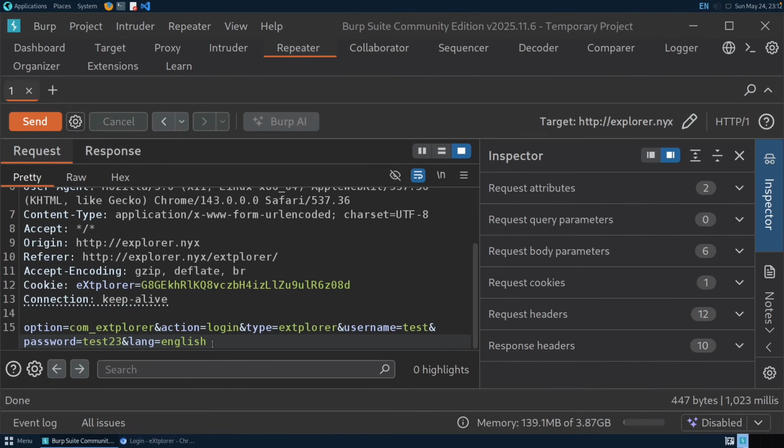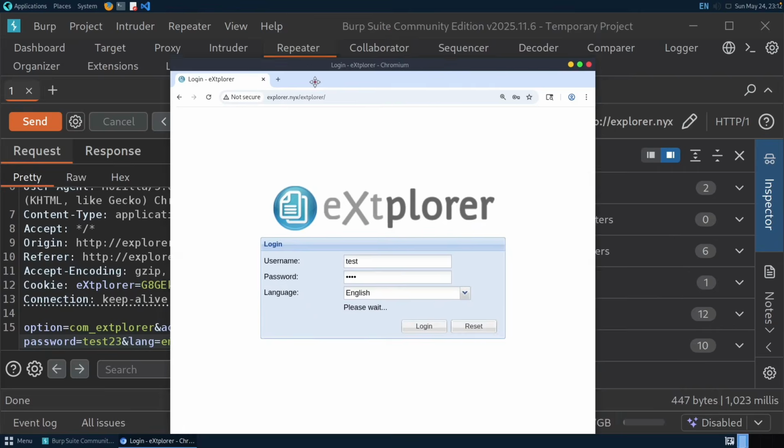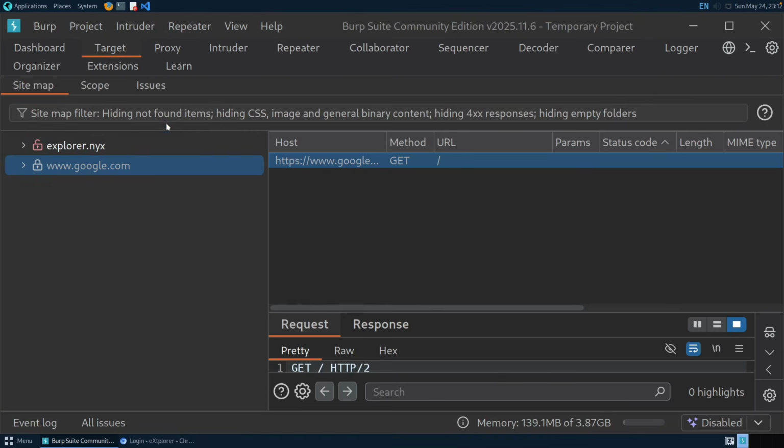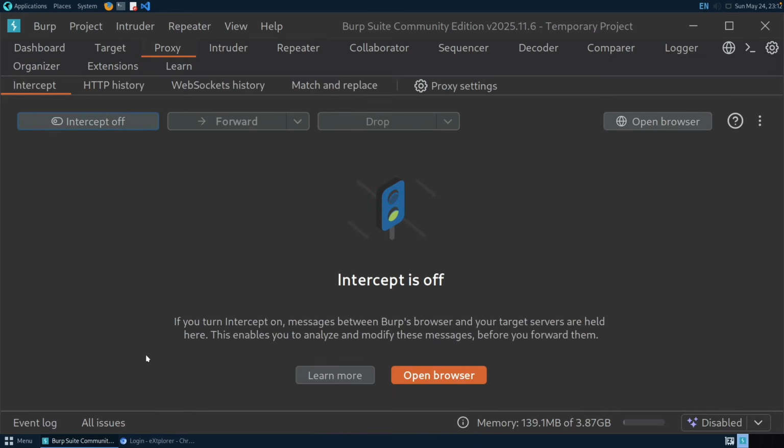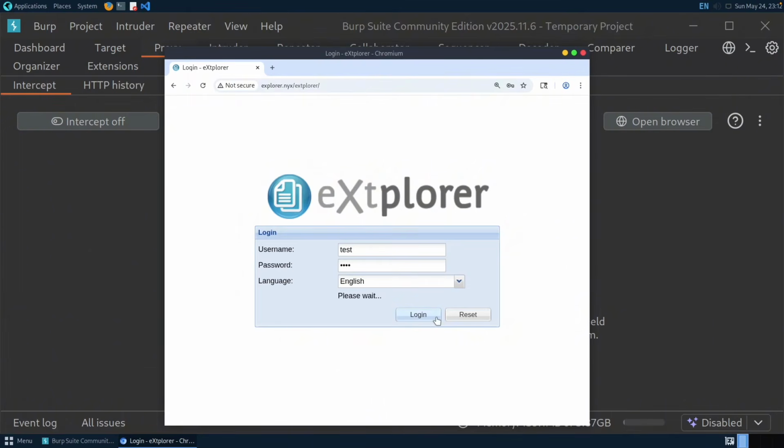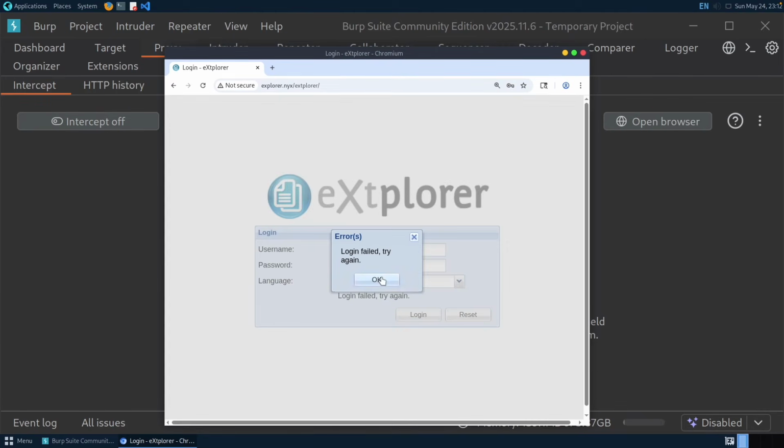So the best thing that we can do is, first of all, let's just do user enumeration. Let's see if we can actually figure out. Okay, so it says login failed, try again. So we don't actually know what the user is. We have to figure that out first. We could try admin and test 123: login failed, try again.